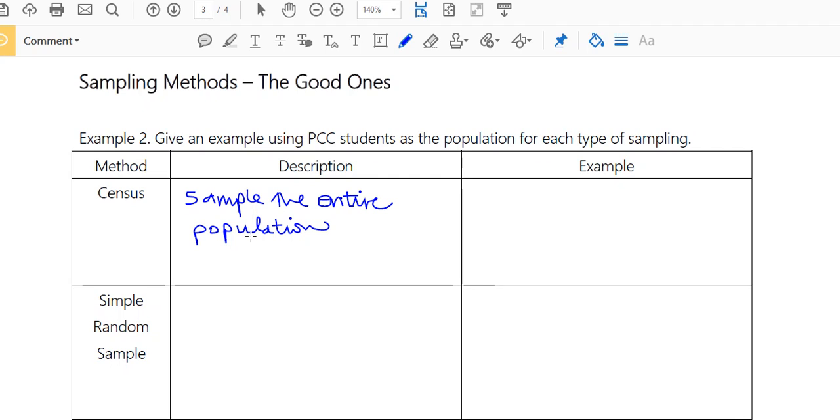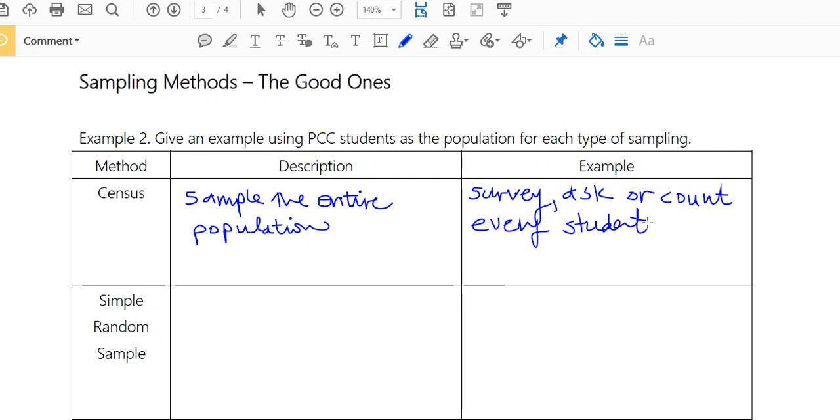And I want to do an example for each one of these using PCC students as the population for each type of sampling. So this would mean we need to survey or ask or count, whatever we're doing, measure every student. Every single student.